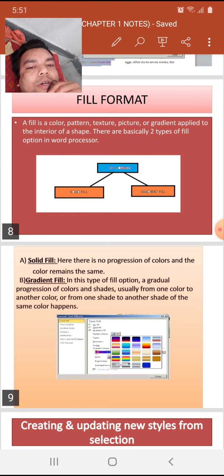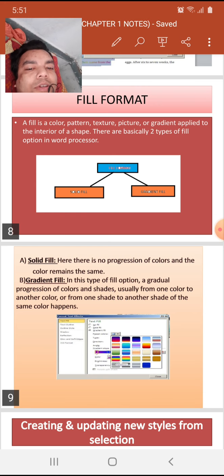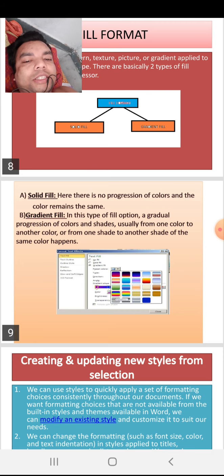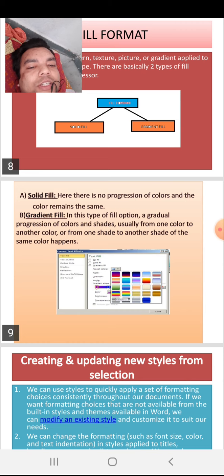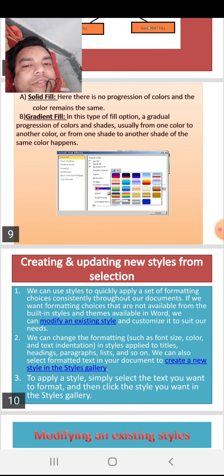Solid fill, only one color will be there inside the shape and no progression will be there. While in case of gradient fill, a gradual progression of color and shade, usually from one color to another color or from one shade to another shade of same color happens. An example of the same has been pasted in the PPT slide in the form of picture itself. Okay, so this is solid fill and gradient fill.